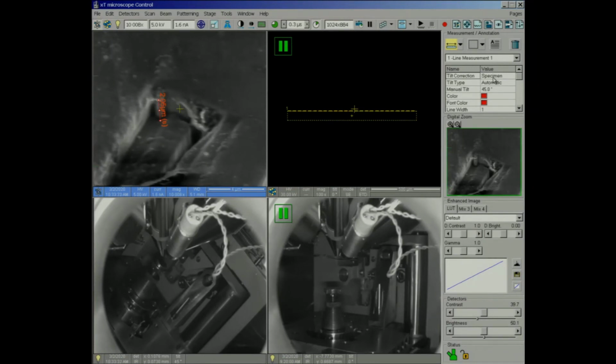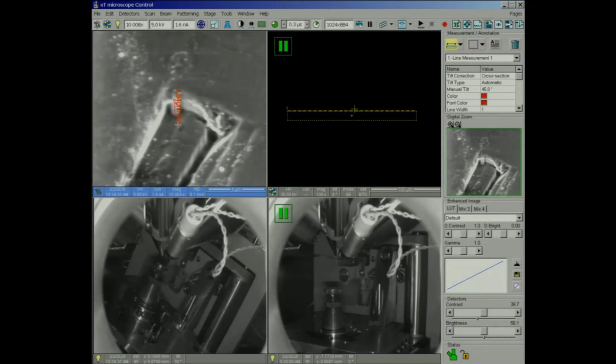Whereas what we're doing is measuring into the sample. This is a cross-section view. So I'm simply going to come over here, click on cross-section, and you'll see that you always want to make sure that you've got the correct add-on here at the end of it.